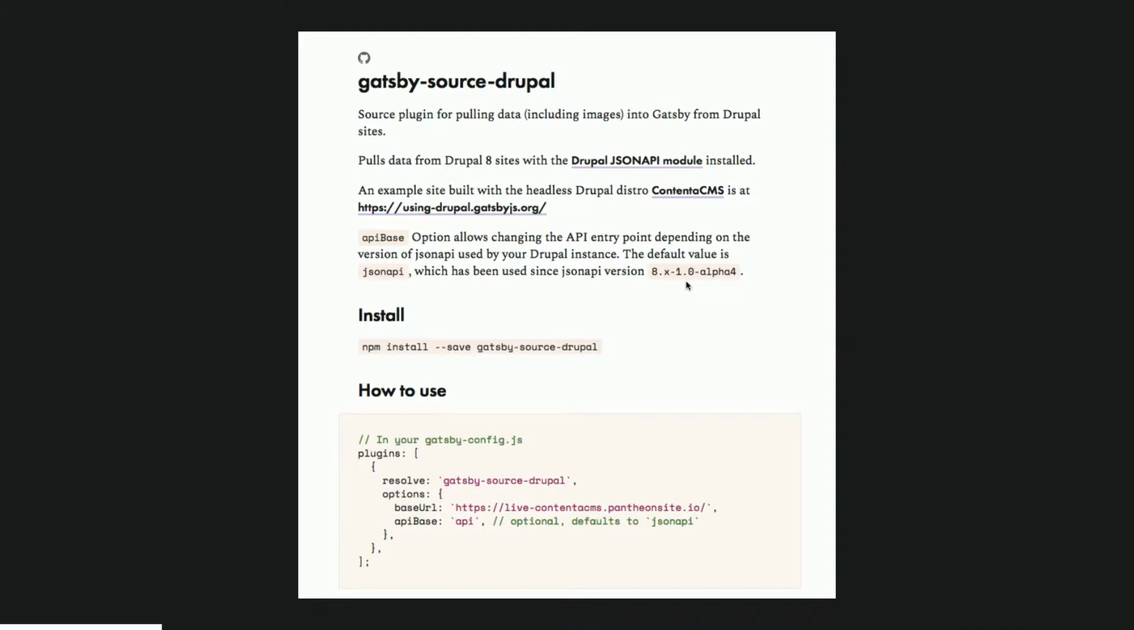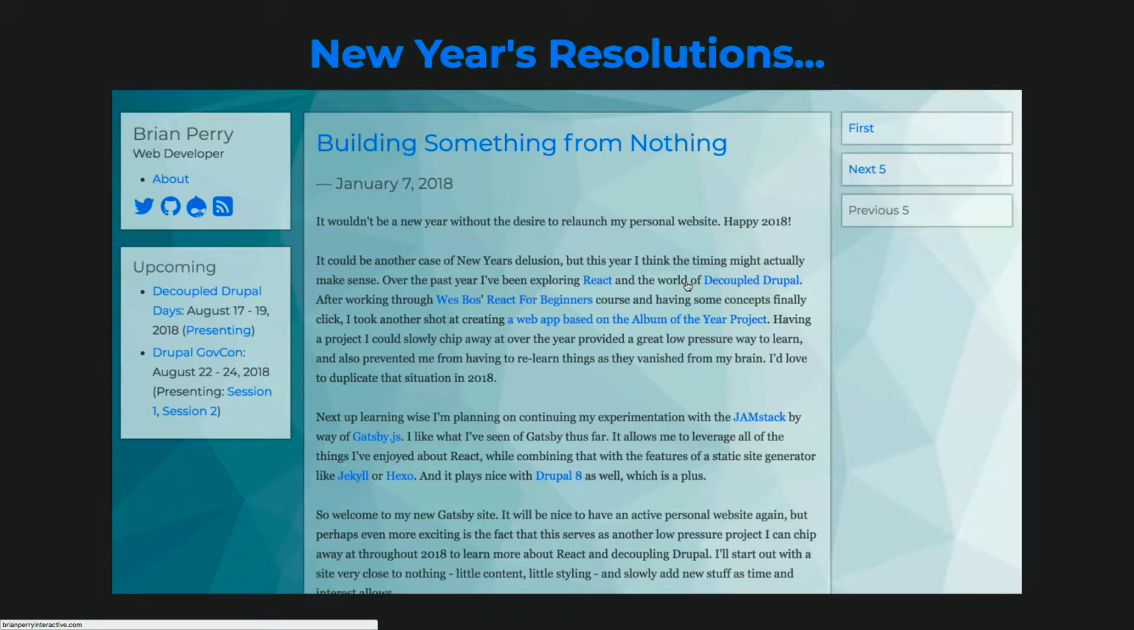So a lot of what I've learned, I learned through my personal site. Earlier in the year, around January, New Year's resolution time, I wanted to write more on my personal site, and had also been learning about decoupled Drupal and learning some React. So it was a good opportunity. I'd heard about Gatsby, so I wanted to try to rebuild my site using Gatsby and also have the data come from Drupal. So that's what I did. This is my first post on the new site.